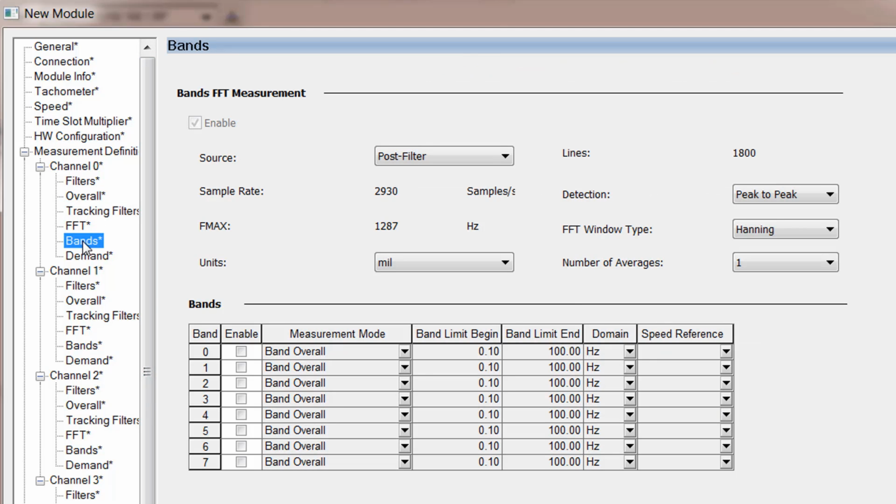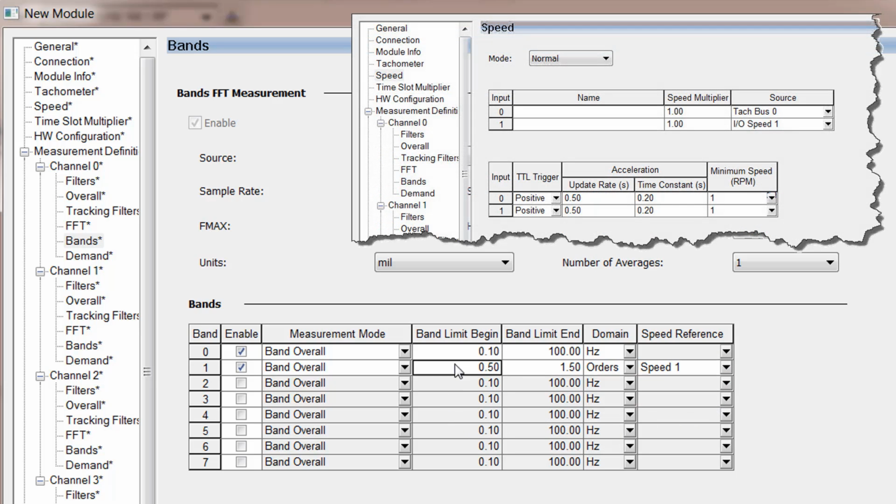After that, all I really want to do is set the bands. I'm going to set 2 bands per channel. And the second band I want to set in orders. The first band I'll leave as it is. It's fine the way it is. The second one I'm going to set as orders, and I'm going to set it to use speed 1. That's the speed coming back from the controller.